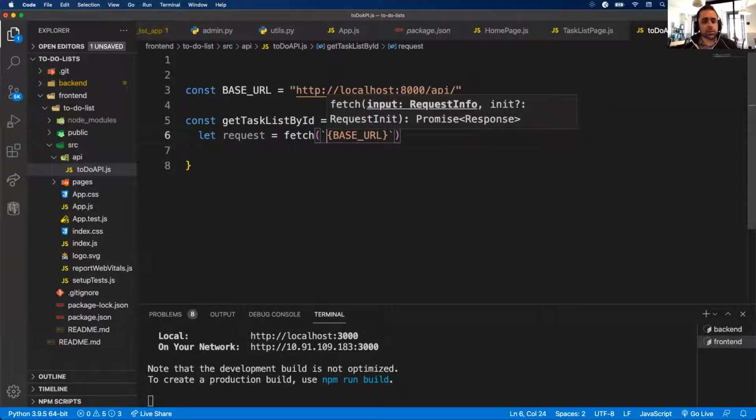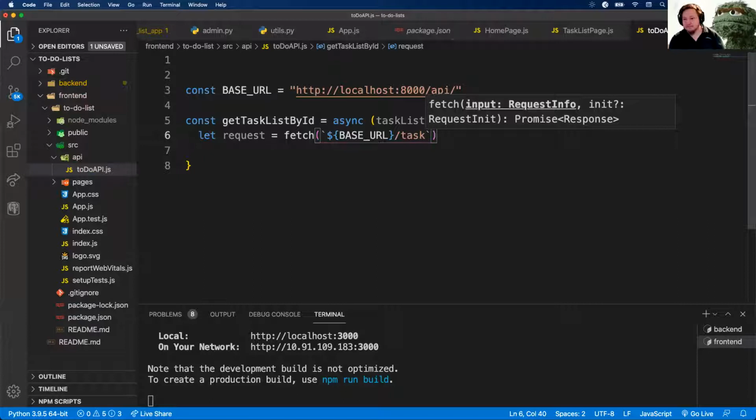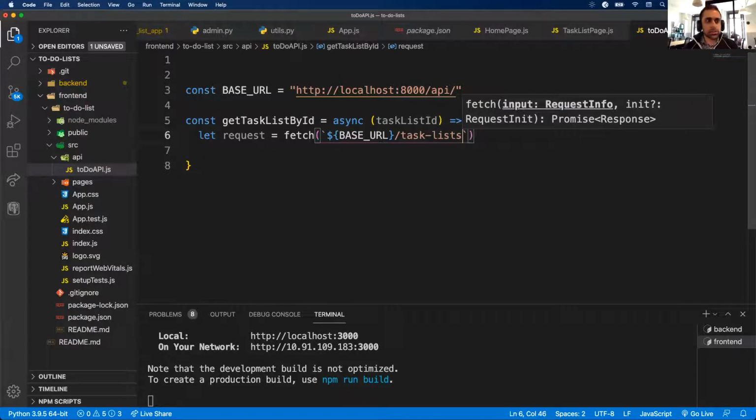Any questions here? I feel like I'm kind of coding in a silo here, but any questions that are prepped up, please ask. Do you need an await in front of your fetch? I do. Good catch there. So task list and then the ID. So the ID is passed to us, task list ID.